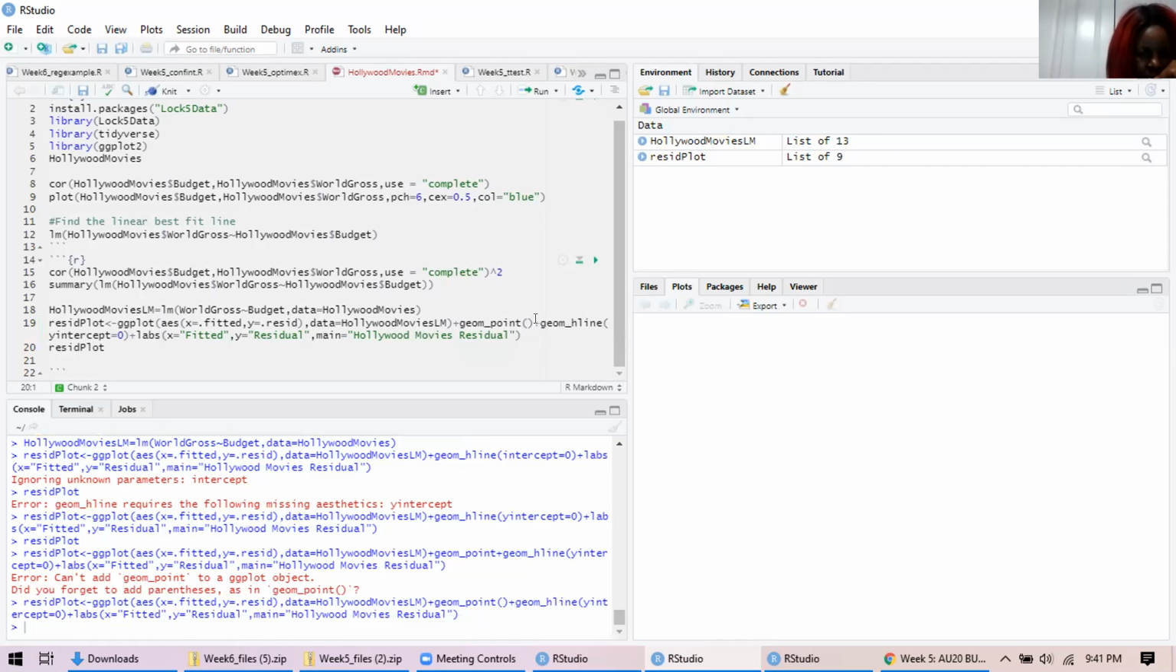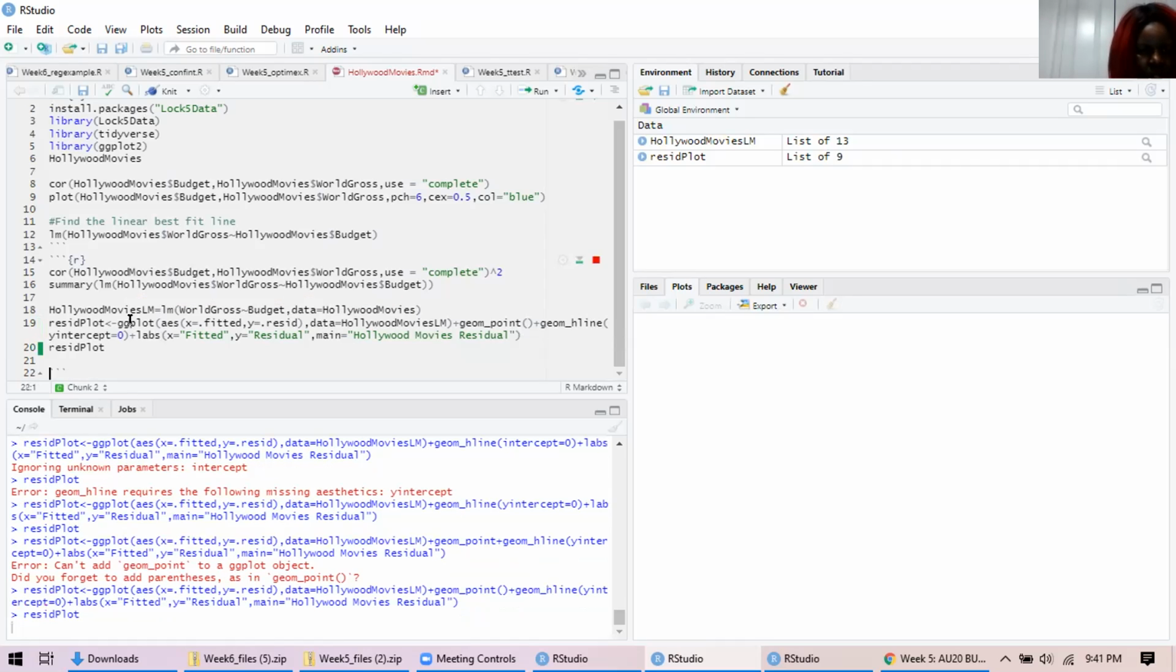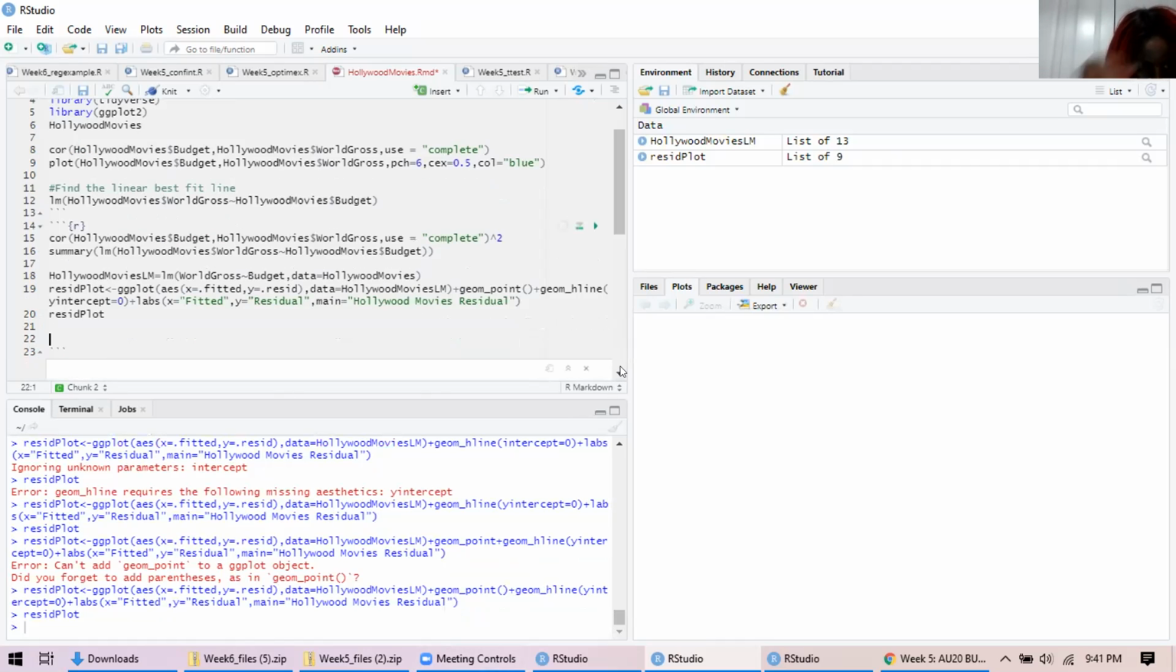Okay, and run number 20. See what happens. You should get something. This is what I did, and I got something out of it. Why is it not showing up? There's no error.